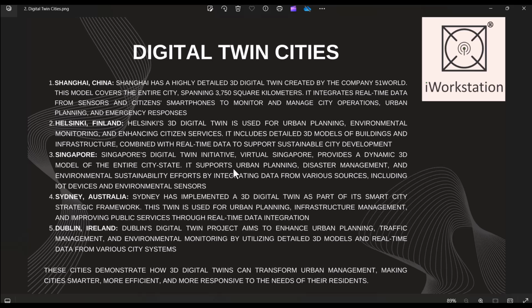Shanghai is a city in China which has already integrated it, and it covers the entire city. Imagine, 3,750 square kilometers of area in Shanghai is already a digital twin model. And these things have only been possible in the last 5 to 10 years. Not very long. In the last 10 years they started using this technology, and in the last 5 years they have seen the benefits of it. That's amazing.